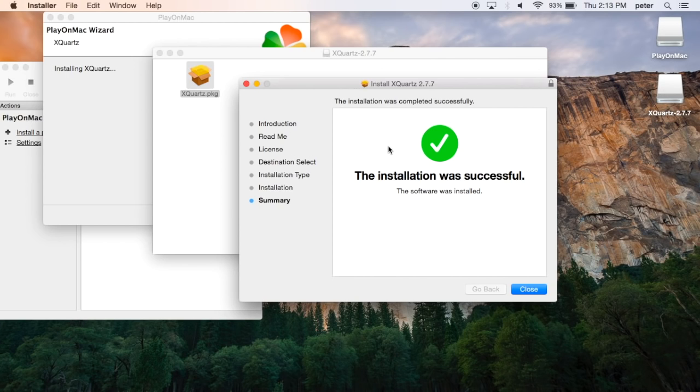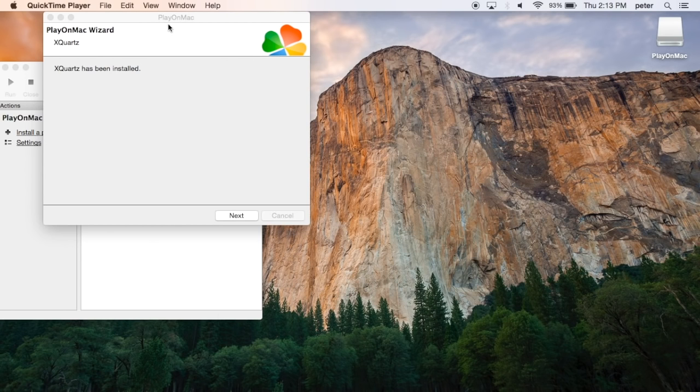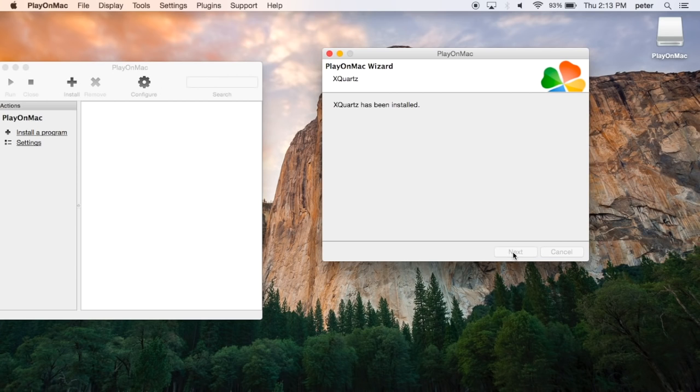I'm currently using my younger brother's computer, so I need to put in passwords and things that are not my own. Anyway, the installation was successful of Xquartz. I'm going to close this, hit next.